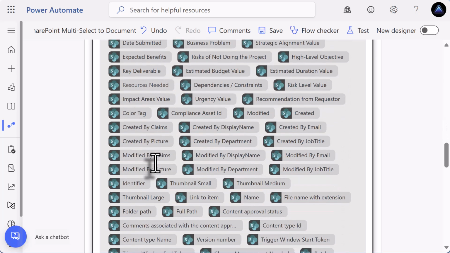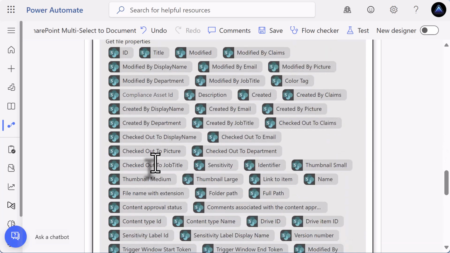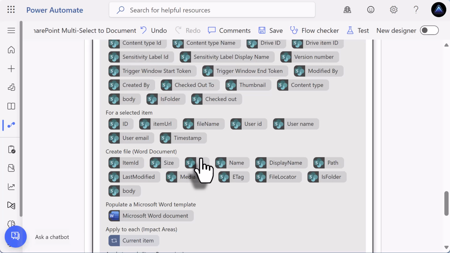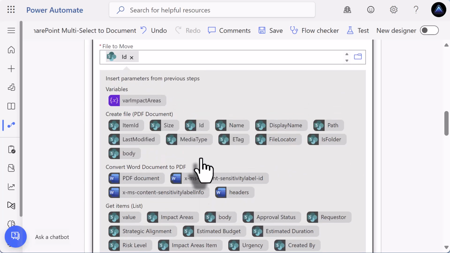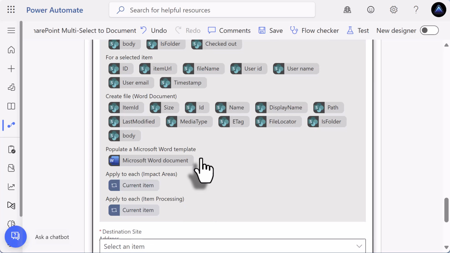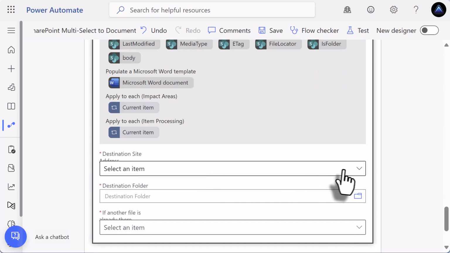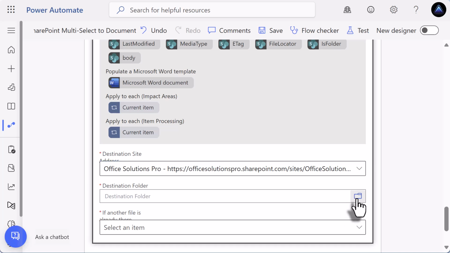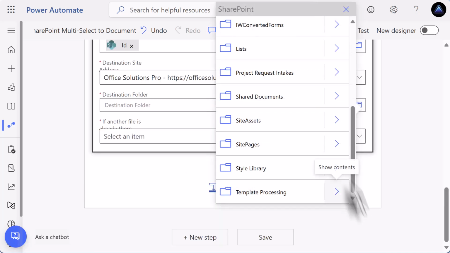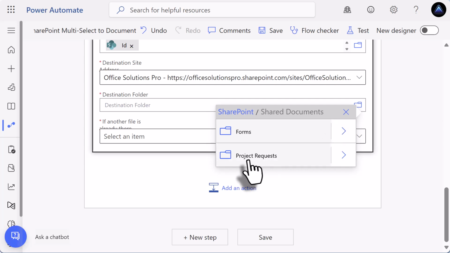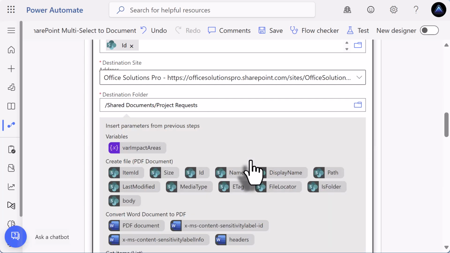So let's create file Word document here, and it'll be our ID. So let's select that. And that should have added it up here. Perfect. All right, so we want to move that file. And then we want to do our destination. Again, it's the same portal, but a different folder. So let's go ahead and move that to our shared document folder. And we want to put it in the project request folder here.